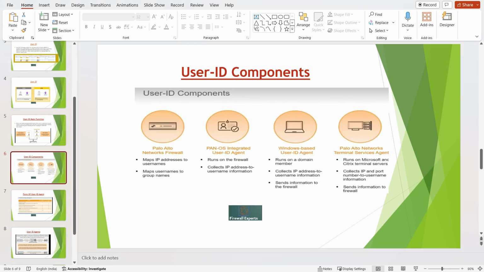Now let's see the user ID components we have. First is the Palo Alto Networks firewall. Second is the PAN-OS integrated agent. And the third is the Windows-based agent. The Palo Alto firewall is what maps the IP address to username and the username to group name. I just showed you that we receive these two pieces of information from the LDAP.